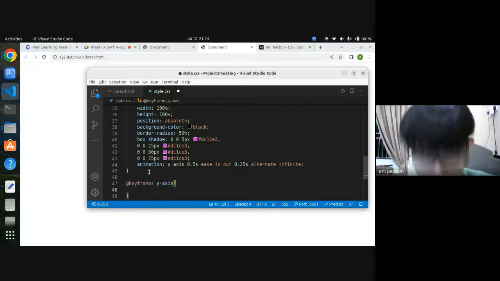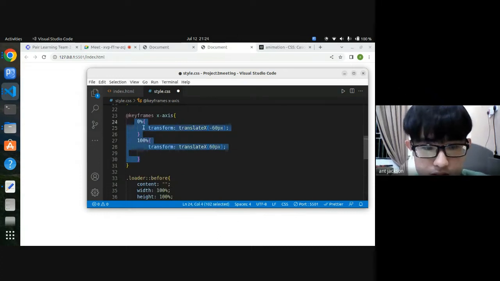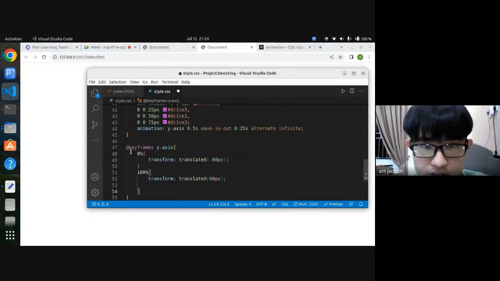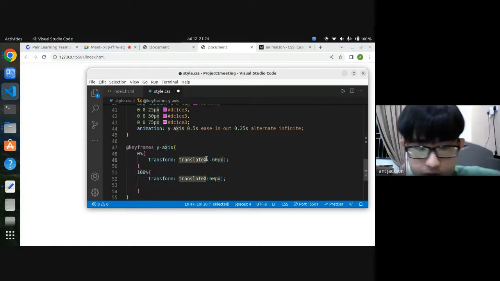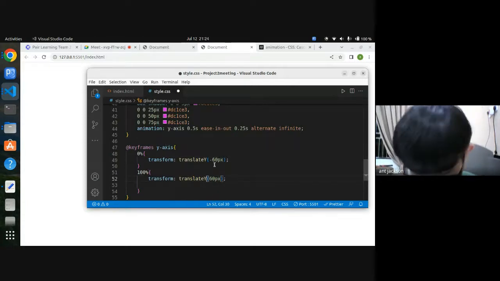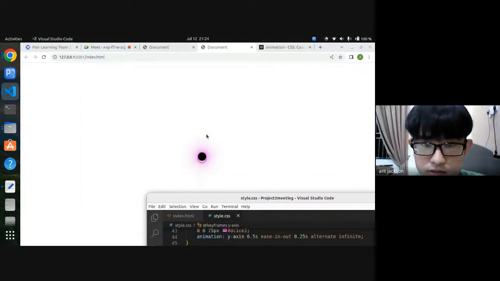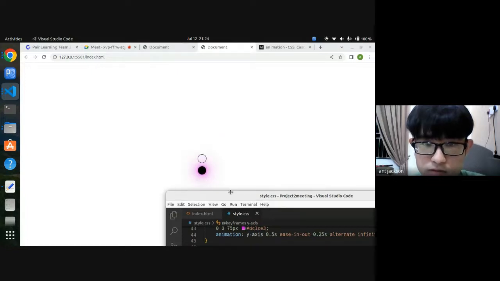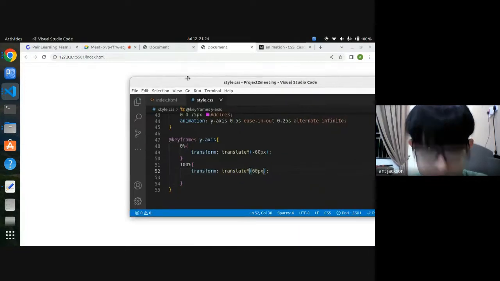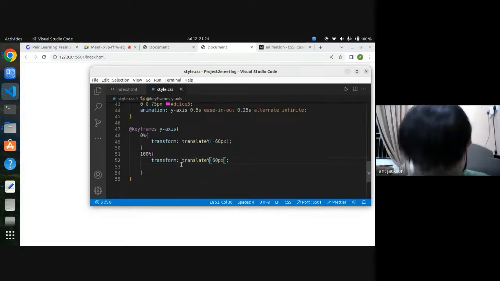So what axis? Again, let me copy this. As I mentioned before, for keyframe, you should have 0% to 100% of the transformation inside it. So this time, we are going to deal with the y-axis. Same as before. And now you can see it's moving up, down. Yeah. So now, how come this one is not functioning actually?